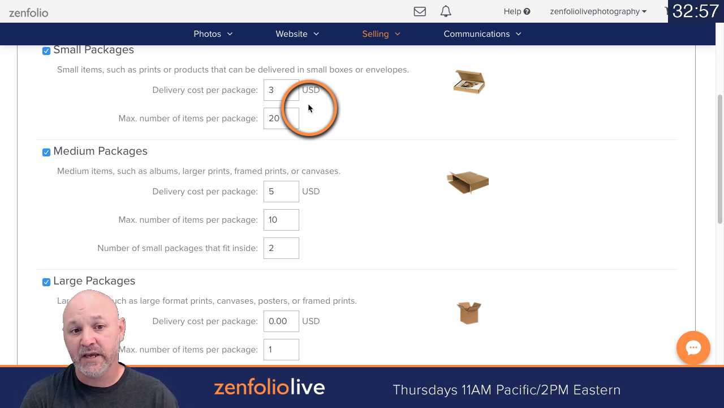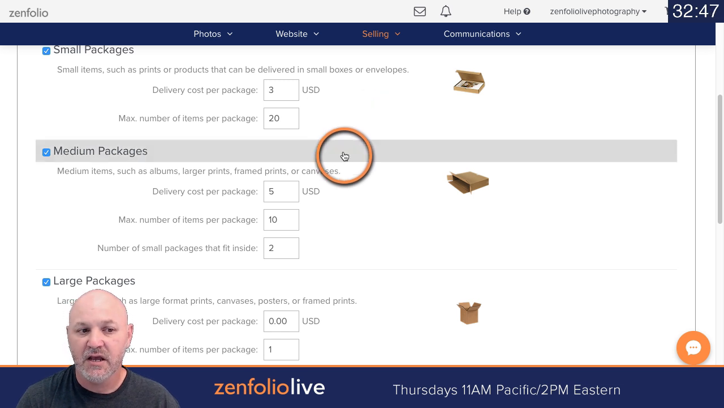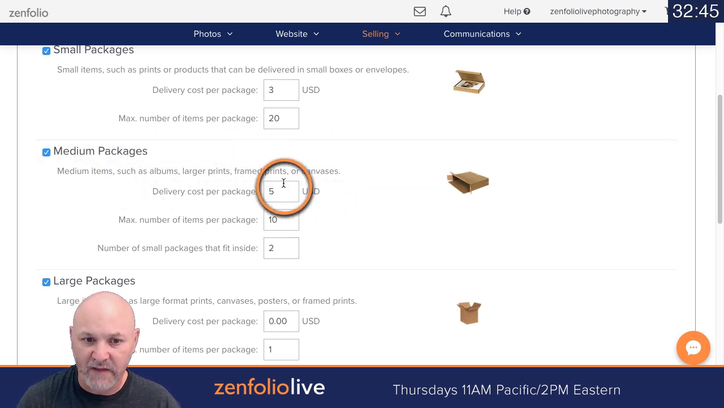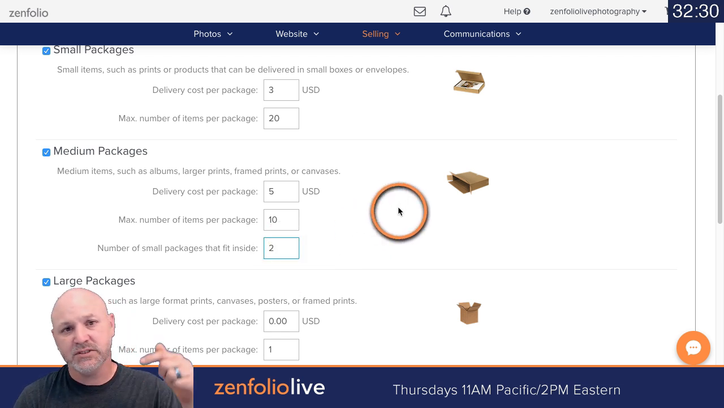If I set this number to 2, then back to this previous scenario, if a client's ordering 4x6s, if they order 21, instead of being charged $6 for shipping because it requires 2 small packages, they're going to get charged $5 because we're saying that we can fit 2 small packages into 1 medium package, and that's going to be the cheaper option for your client. So that's how it's going to work. That is what that additional field is for. Then we're just going to move on down the line and make sure that we set all these up.